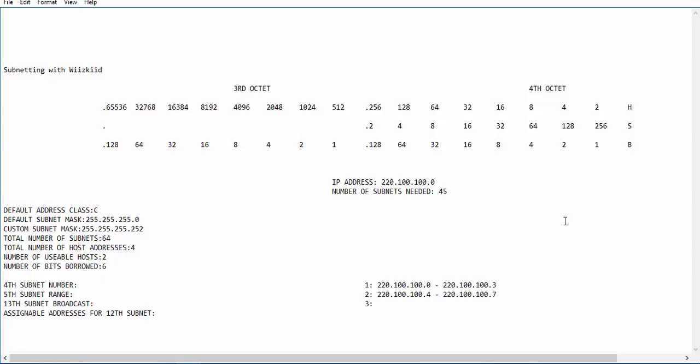And the 3rd one will be 220.100.100.8. Okay. So it's going up in 4s, like I say. 0, 4, 8. You can see the pattern forming already. The next one is 220.100.100.11, I believe it is.